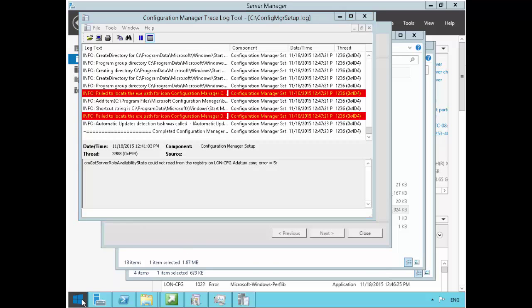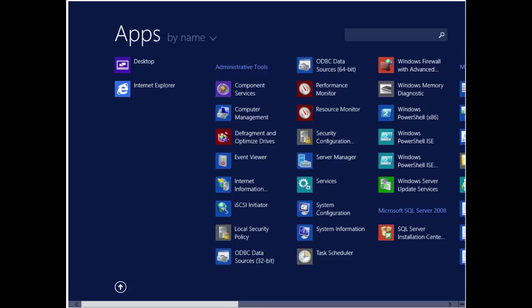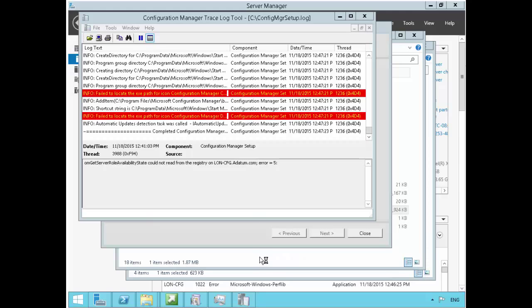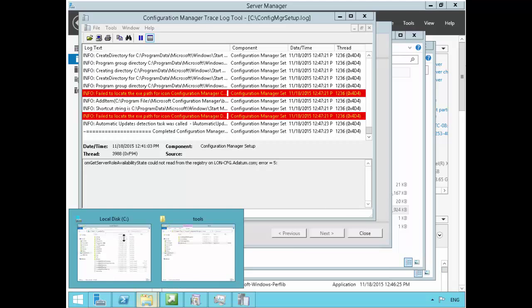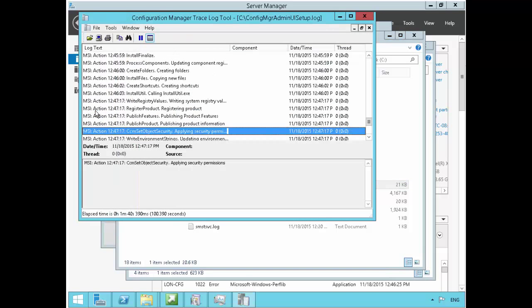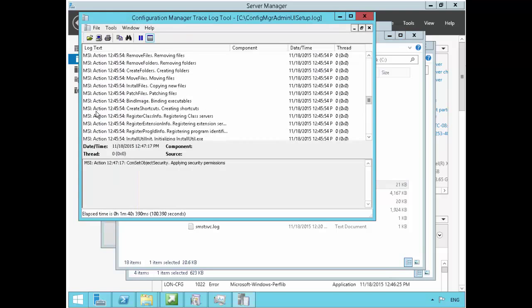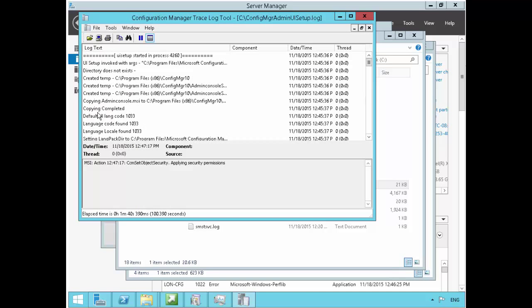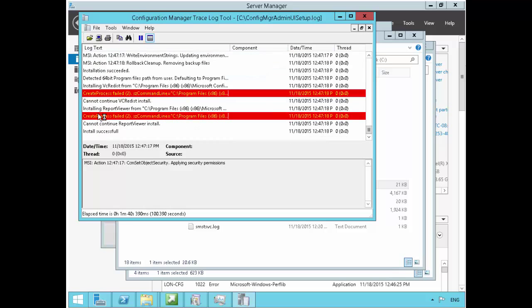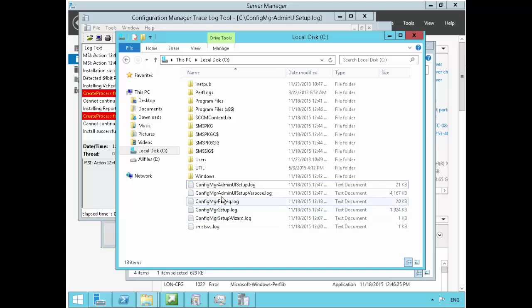Another thing we can do is open the Config Manager console and view the status of the site. So here is the Config Manager console. Also, just to mention that in the root of the C drive, you see all the installation log files, like ConfigMgr admin UI setup.log, which I think is just the log for the wizard that we used, and all these other logs.